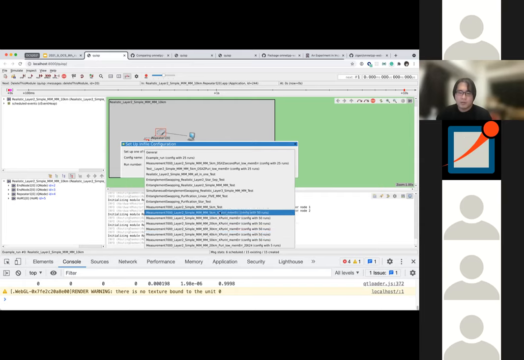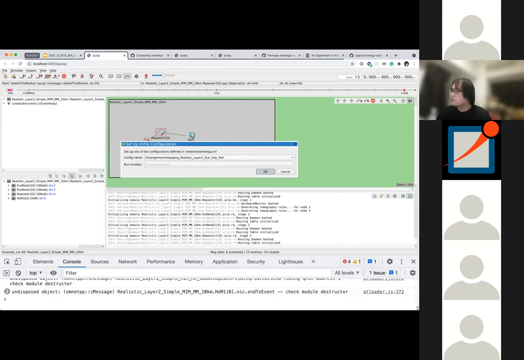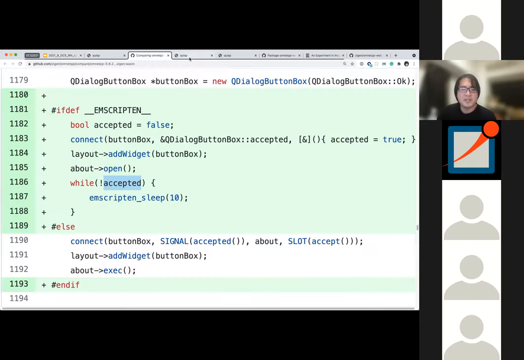I have a question: how much did you have to play with the build system itself to actually build OMNeT++ with Emscripten? Did you need a lot of modifications to the configure script and stuff like that? Basically, it's not so much.